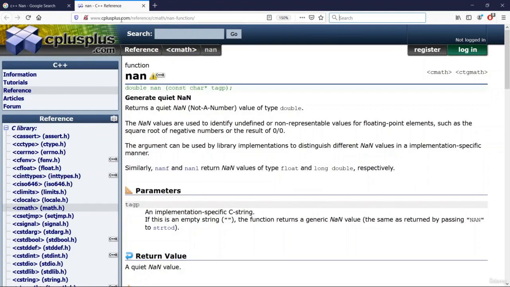And if we come here to C++.com, we're going to see that NaN values are used to identify undefined or non-representable values for floating point types. Good examples include trying to compute the square root of a negative number or trying to divide 0 by 0. These are going to result in NaN, or not a number. And this is C++'s way to tell you that these things are really not representable in any computers in our time. So these things are not really comparable to any other floating point values.